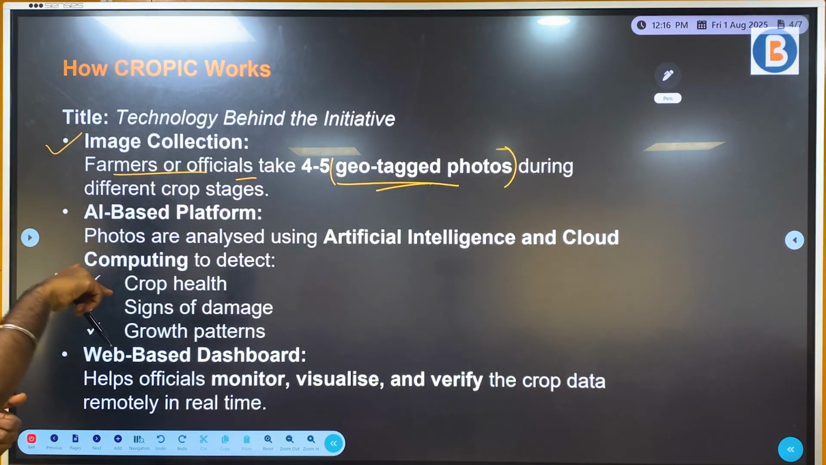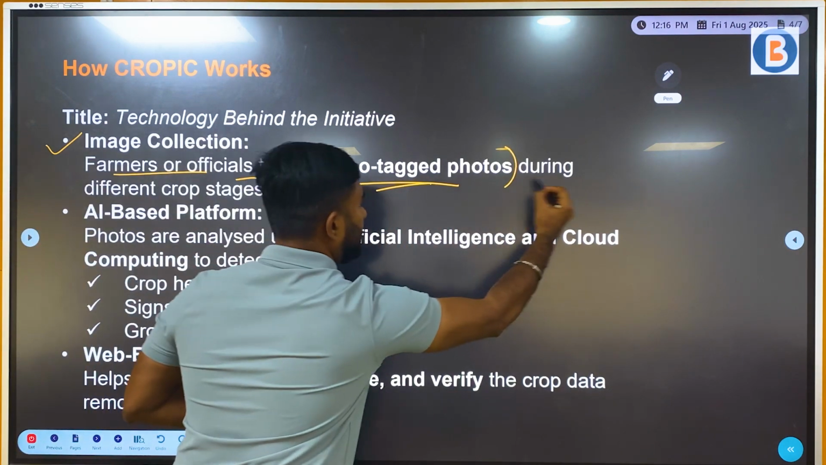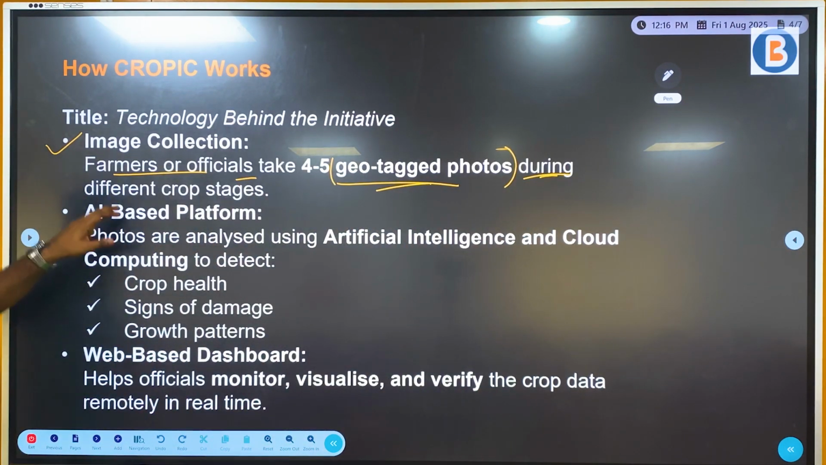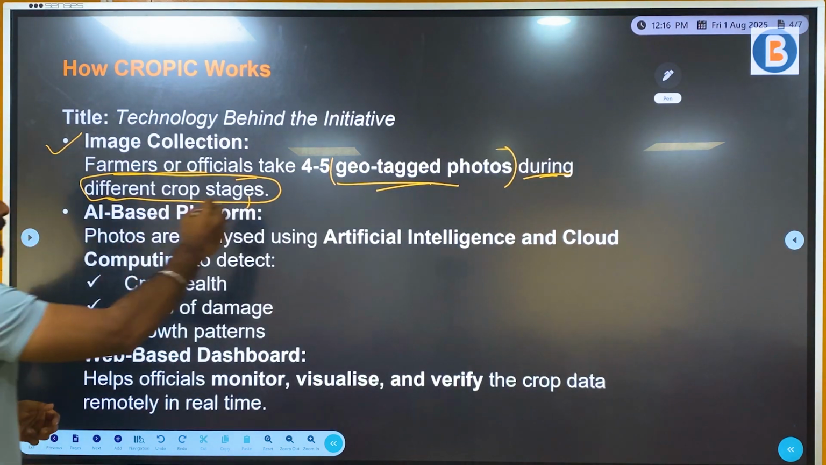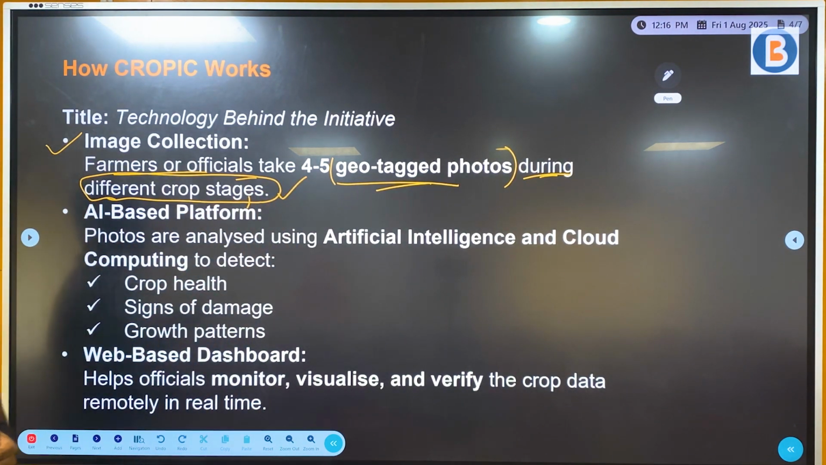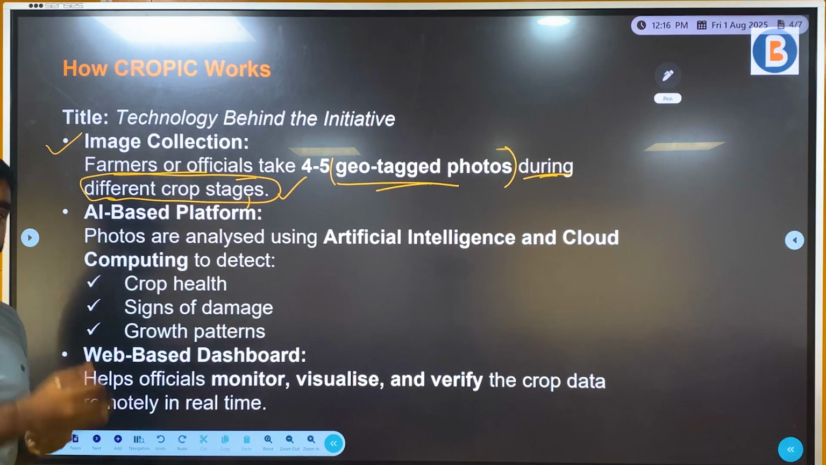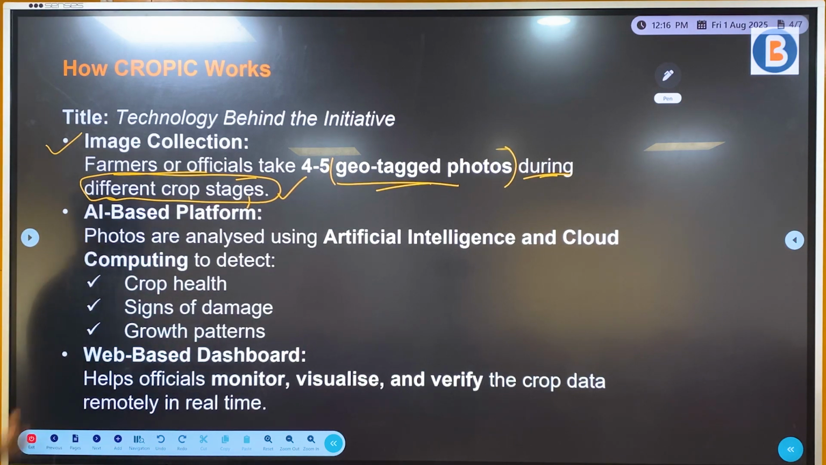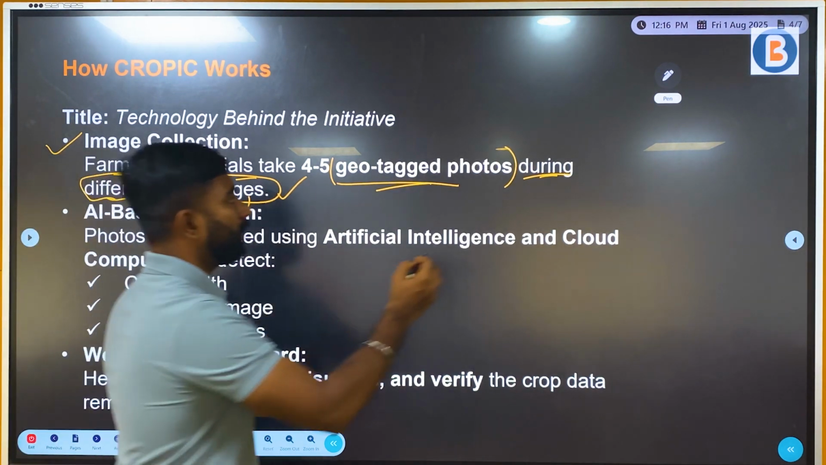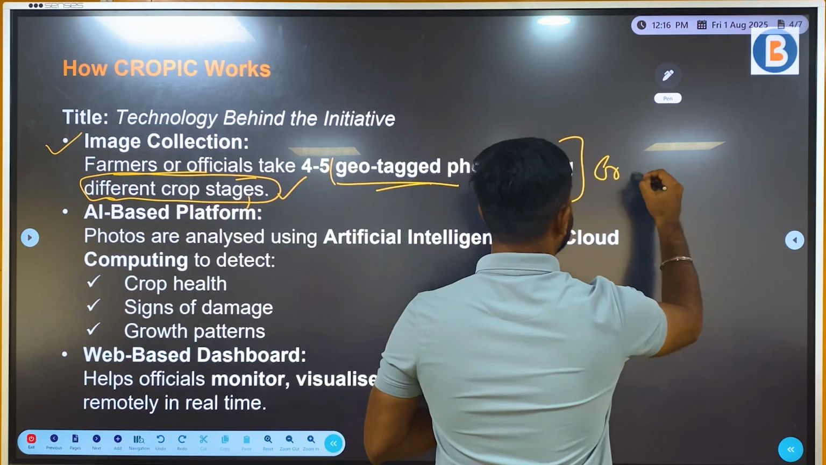It will be embedded in the photo, and these photos will be taken during every crop stage, right? This is also very important. Every crop stage, even before sowing, after the sowing is done, once the sapling has come out, and even before it reaches a particular level, photos of every stage are tagged. And in fact we can say the photos are crowdsourced.